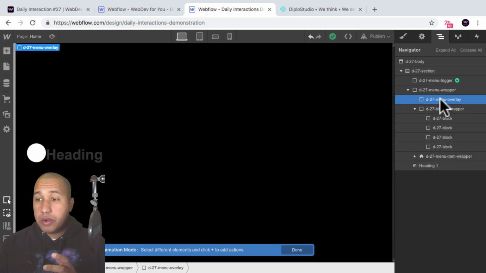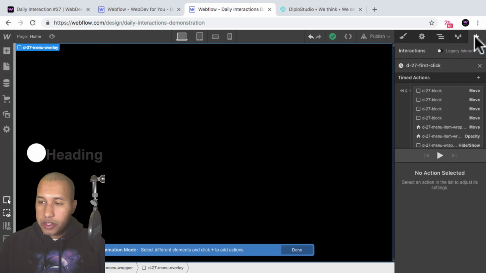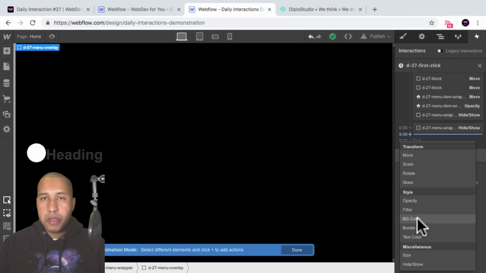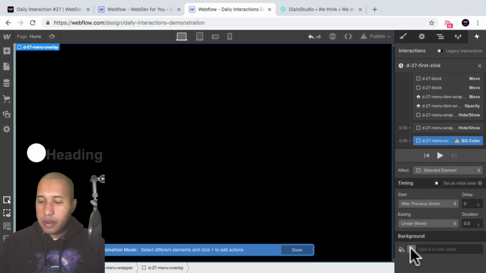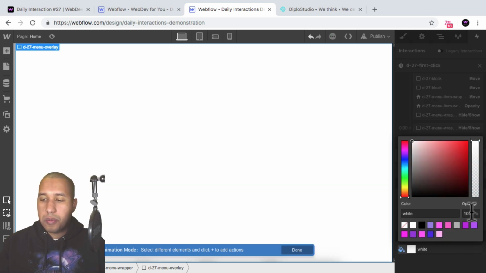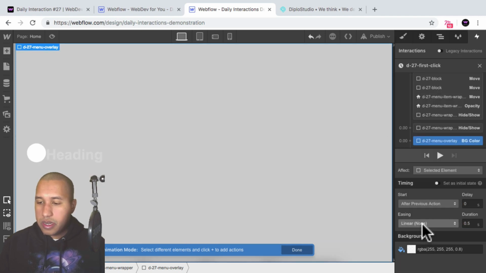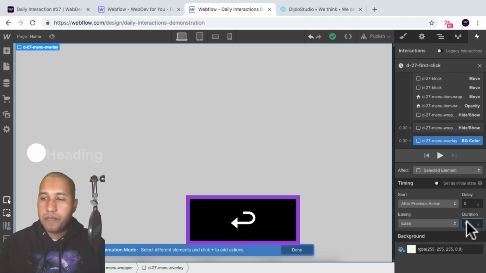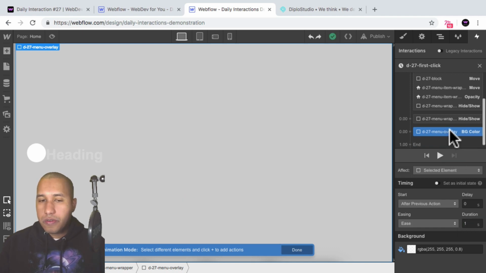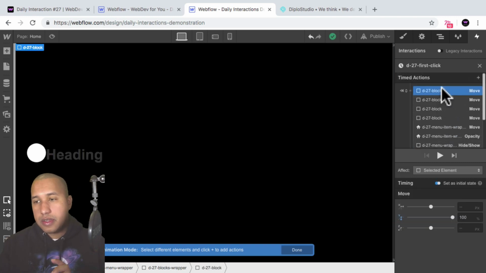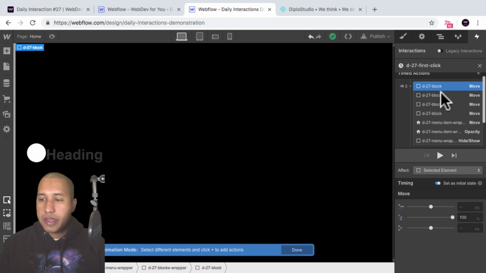So here I'll select the menu overlay, go into interactions, and here I'll add a new timed action. I'll say BG color, and here I'll add a color of white and an opacity of 80%. All right, looks good. I'll give it an easing of ease and a duration of 1 second. Okay, so there I have the menu overlay. So the next thing I want to do is bring in each block one after another. So here I'll select the first block. I can select it in the timed actions because it's right here.